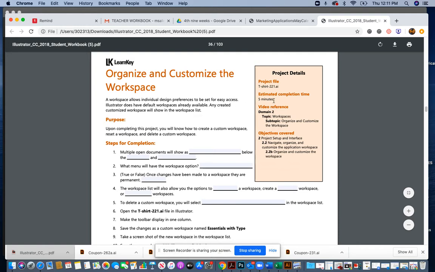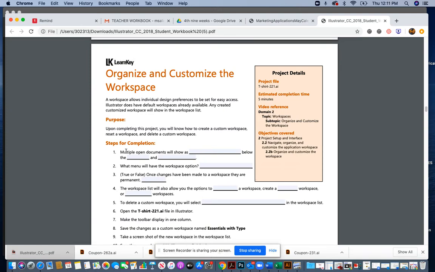This assignment should take no more than 5 minutes, and if you get confused or you forget what it was that you saw in the videos in the second week of this distance learning, you can always go back and watch the video here. So let's begin. Number 1 says, before I begin, the purpose: upon completing this project, you will know how to create a custom workspace, reset a workspace, and delete a custom workspace.